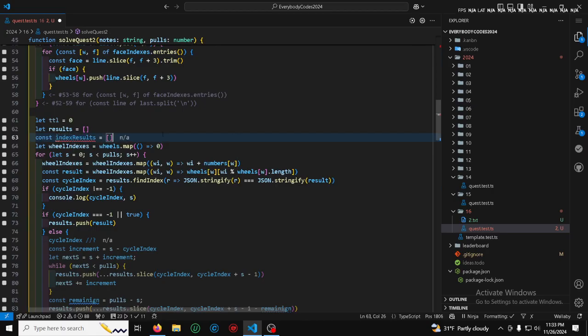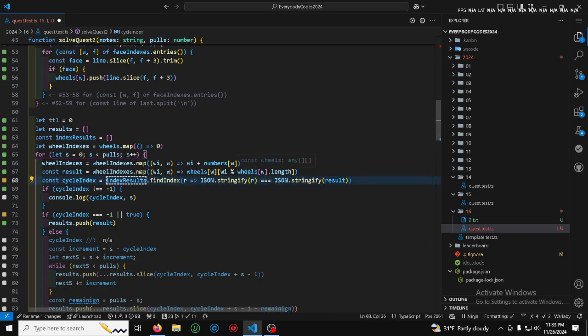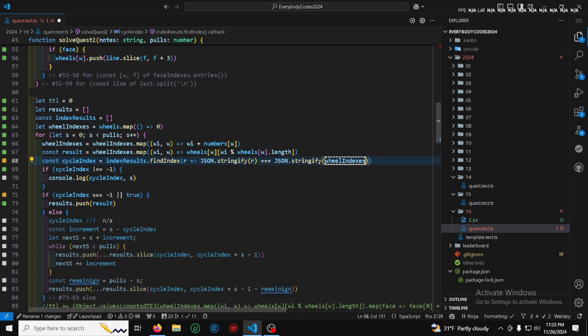I mentioned it and I was like, these are fine. I don't need anything else. I think I was wrong. JSON stringify wheel indexes to R, which is wheel indexes. There we go, and boom, these are my real cycle indexes.